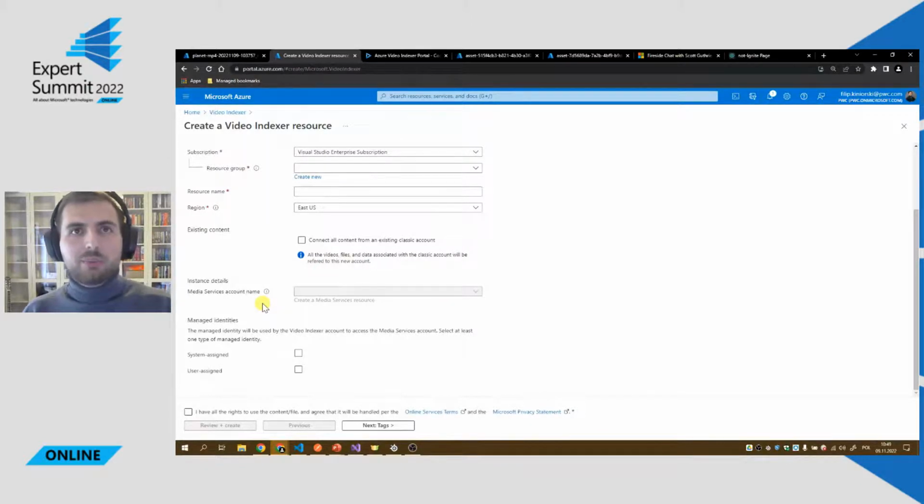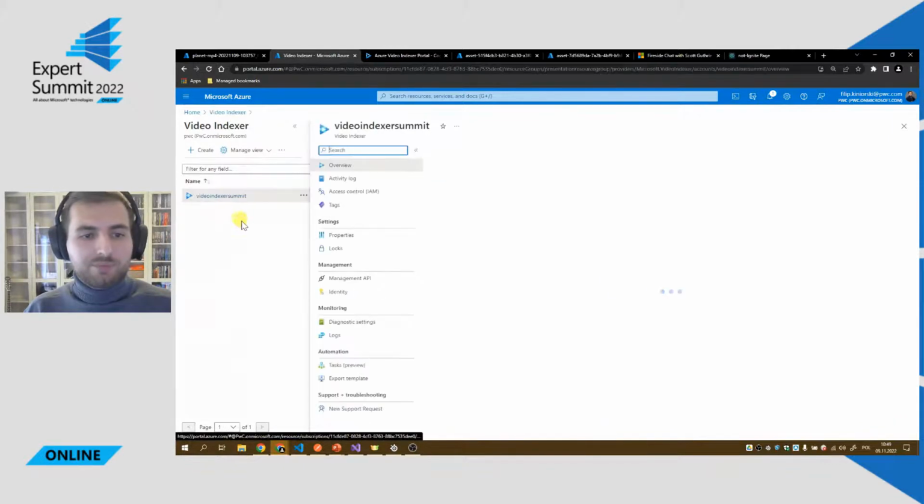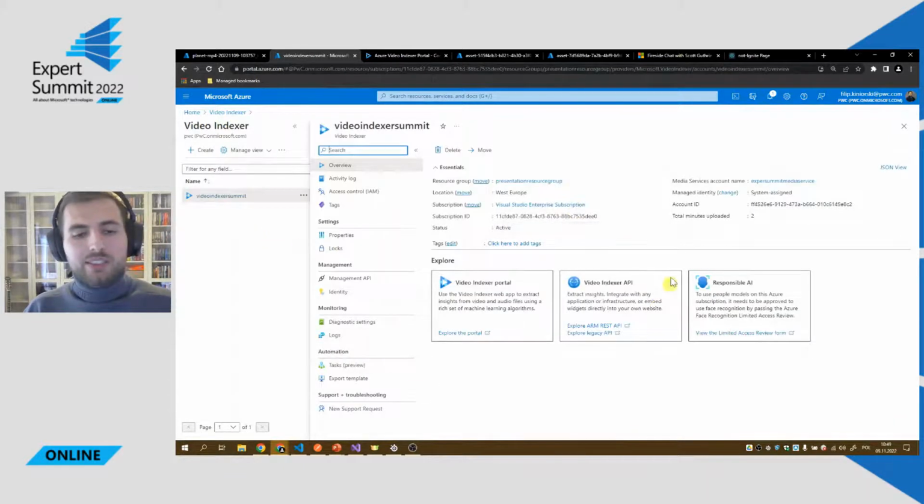So media services provides me with the capability to encode and live stream the data, while video indexer provides me with capabilities to gain more insights into my data, but everything is still stored within our media services account. And then I just create a managed identity to access the media service account. So I've already created that. And as you can see, there is not much over here, and then there's just the portal and the API.